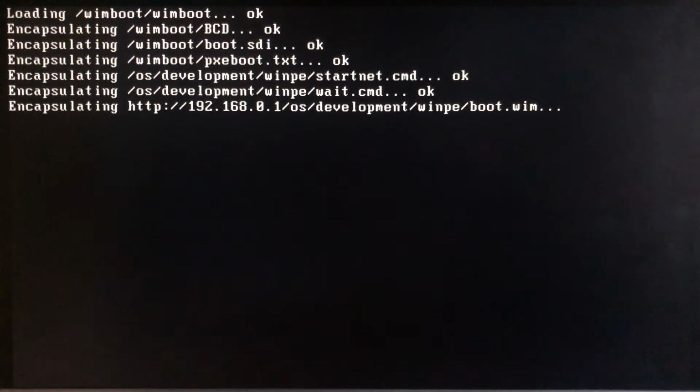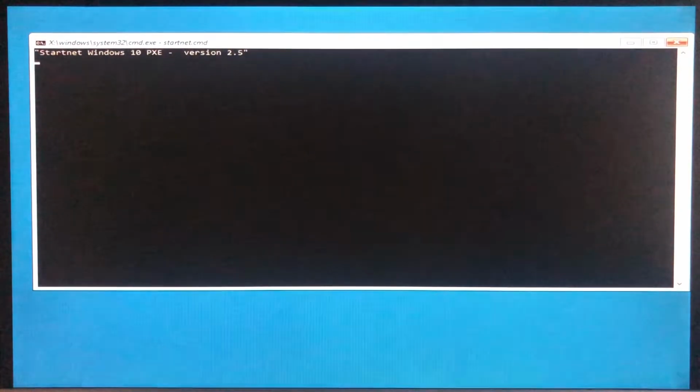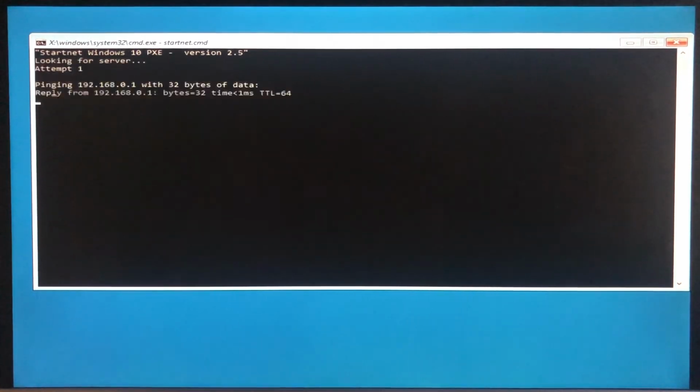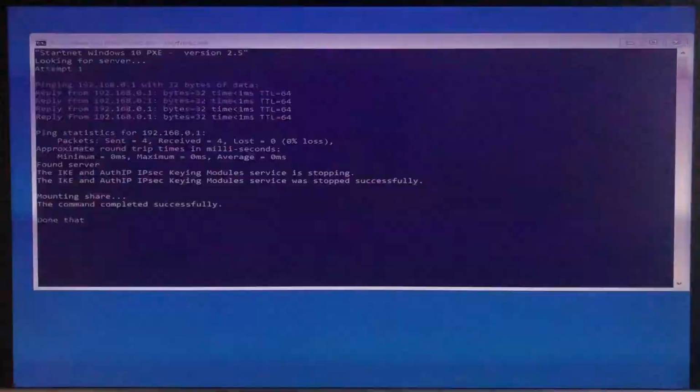Loading the same pre-execution environment, running a slightly different script this time, so instead of stopping to allow the capture, it goes straight into install. So this is initializing the drivers. Pinging the server, found it, and now mounting the share.